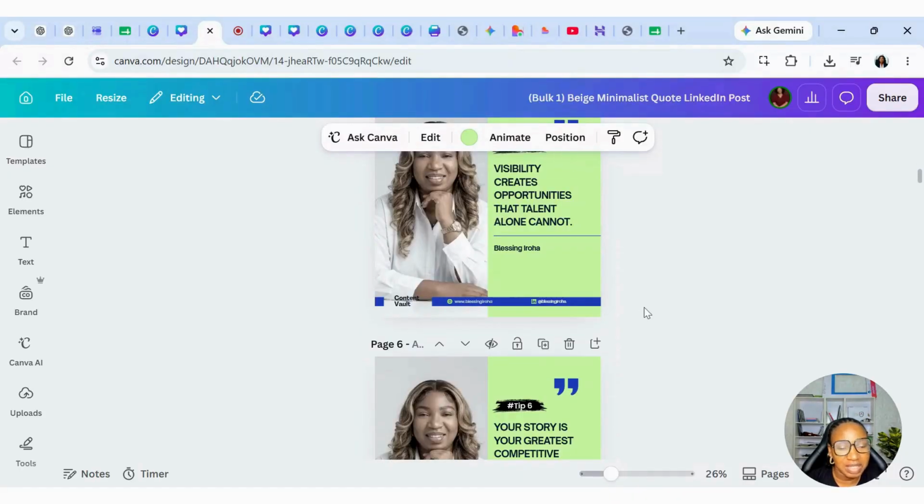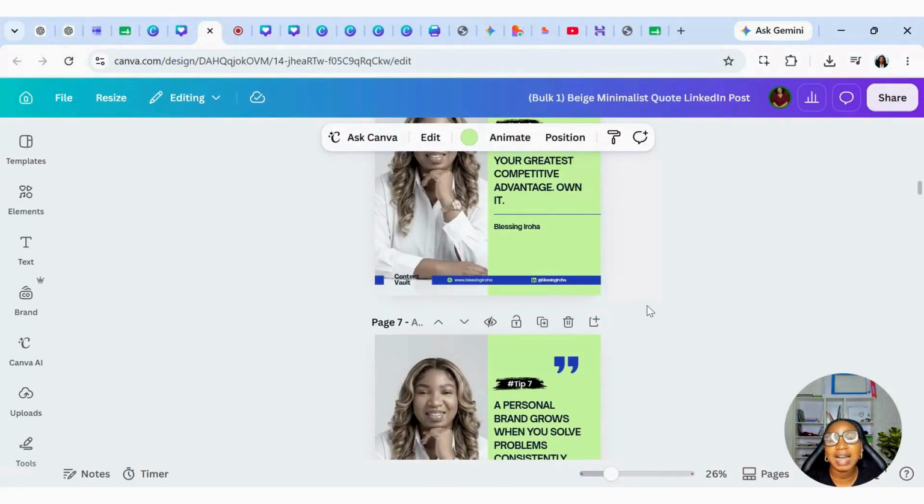I can decide to post this right away or schedule it using the Canva content planner, so it can publish on the set date and time.